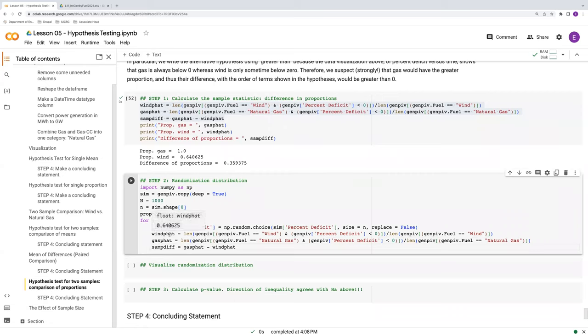So we'll have our wind p hat, except to distinguish it from above, we'll call it sim. And we'll call this prop difference, and we'll fill in the jth value. And instead of genpiv, we'll get this from sim, right? After we scramble the percent deficit. But otherwise, it's the same operation. We're still finding the same proportion. Well, maybe a search and replace would have saved a little bit of time here, but it doesn't hurt to do it this way.